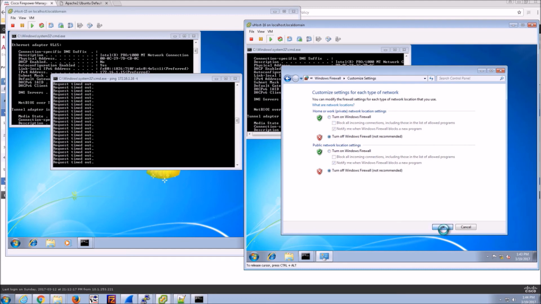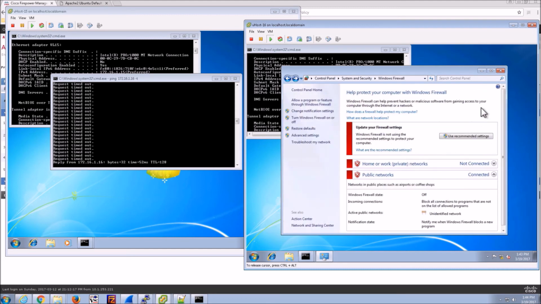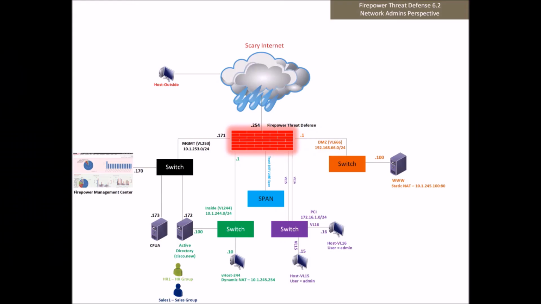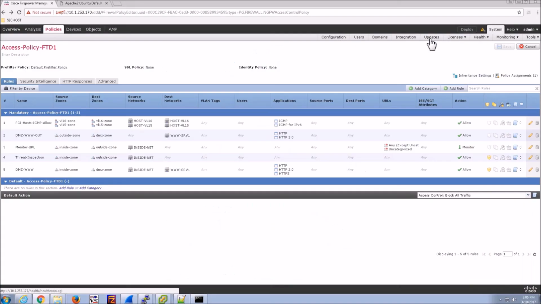And here we go. And fantastic. So that's it. The inline set's working, right? So that purple network is done. We've got the DMZ, the orange network, completely done. The blue completely done. The green pretty much done. But hey, let's do a little bit more, right?